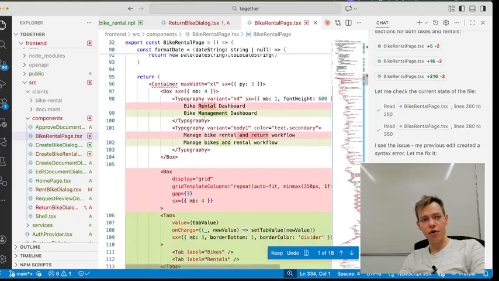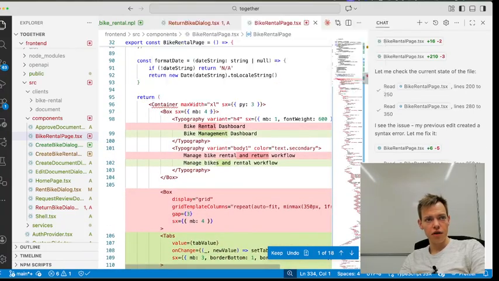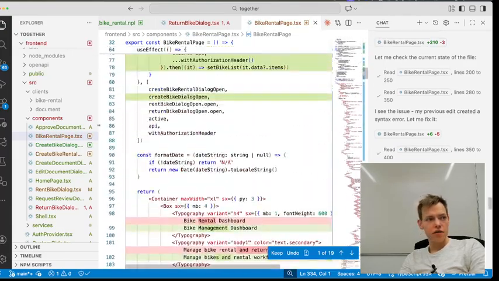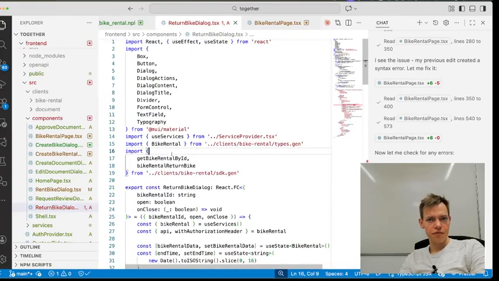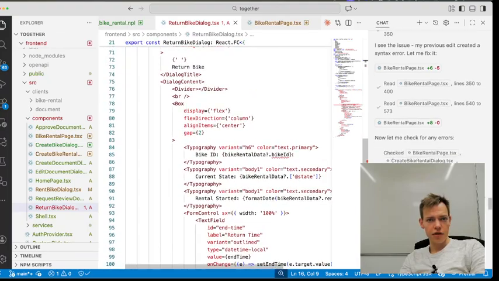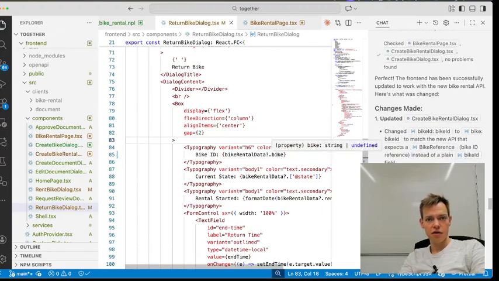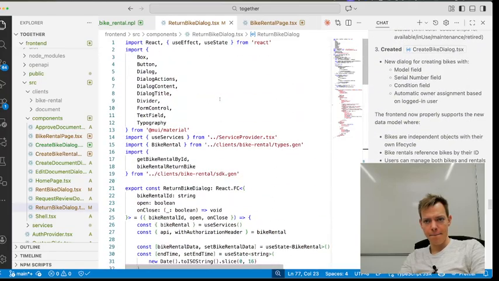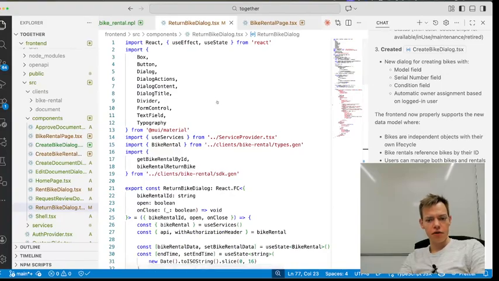Have you seen that blurb? This doesn't even make any sense. Okay, so slowly it's getting there. Still a problem with the bike ID, it doesn't figure out that bike has an ID. There we go. So what does it look like on the other side?